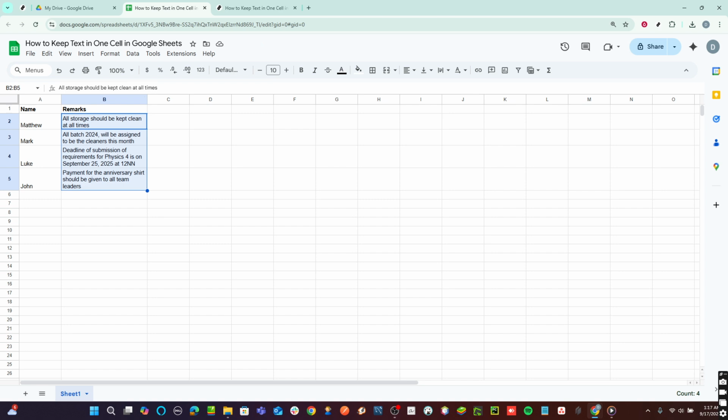With this quick tip, you'll be able to handle data in Google Sheets more effectively, keeping your information tidy and neatly presented. We hope this walkthrough has been helpful.